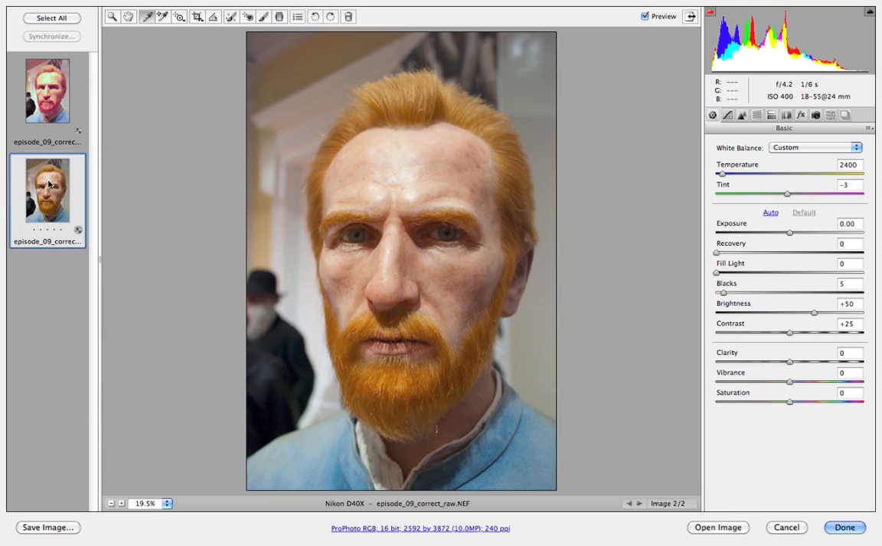And that's really important, because when you work with digital images, you want to be able to store as much information as possible when you take the pictures.